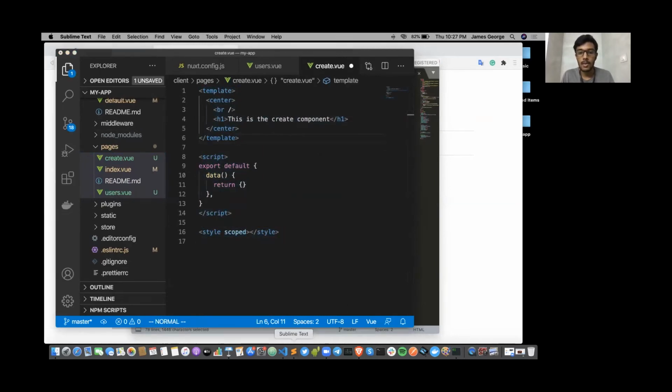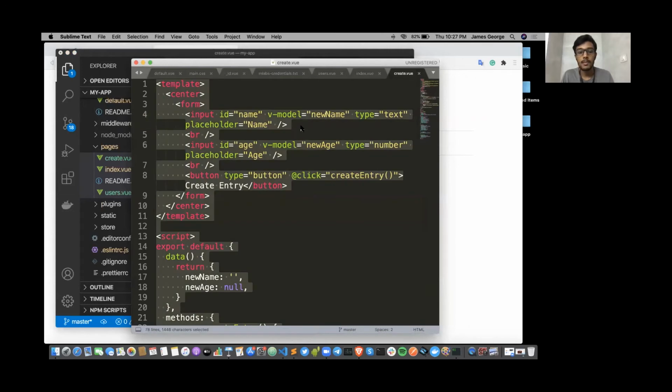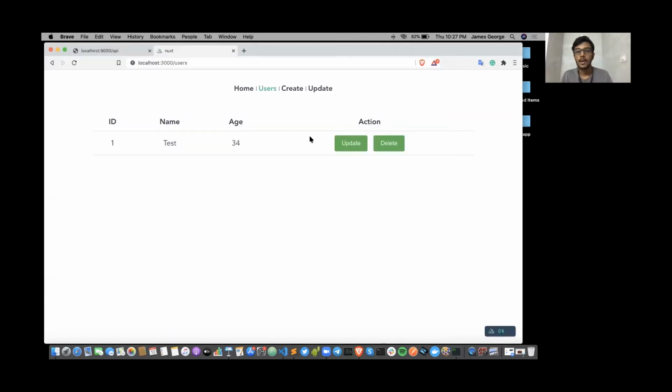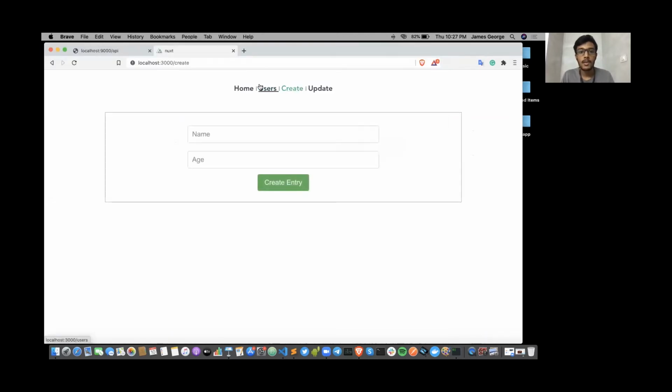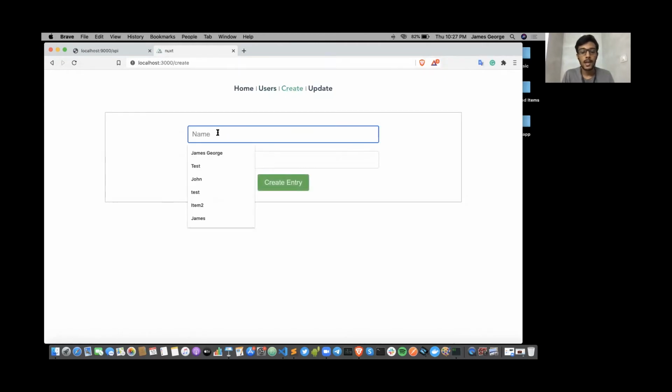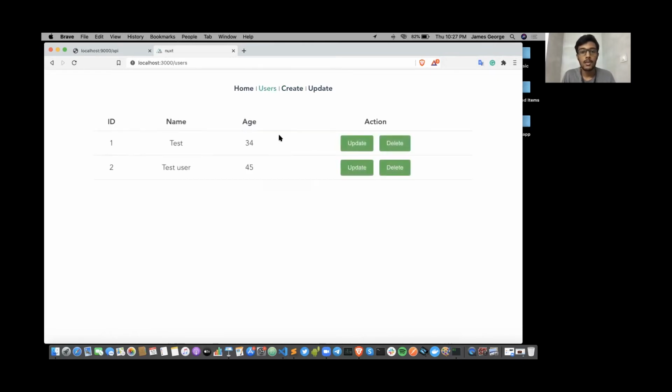I did something wrong. I need to grab the code. Yeah, okay. Yeah, now we'll be fine. Let's visit the create route, and we have a brand new component over here. Let me just try to create a new user, say test user, and the age will be a random value. Yeah, we have everything in action here.